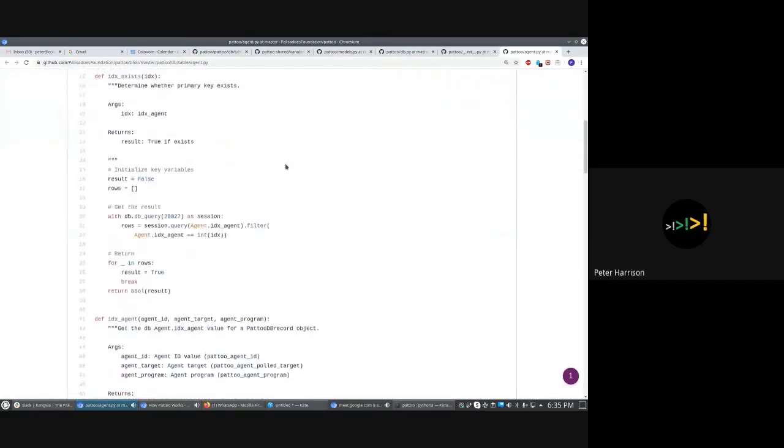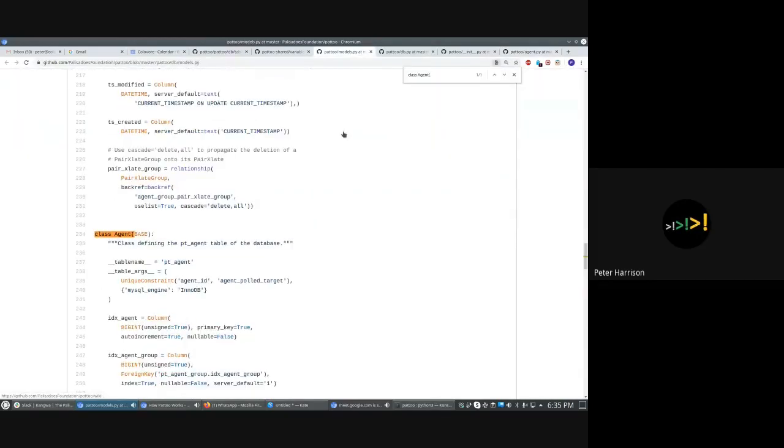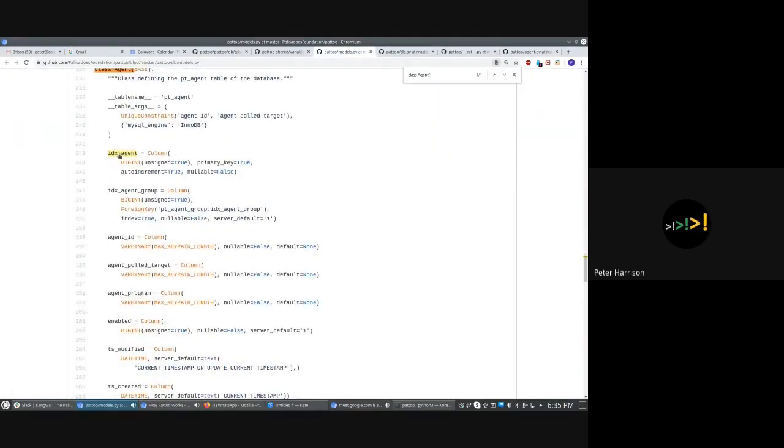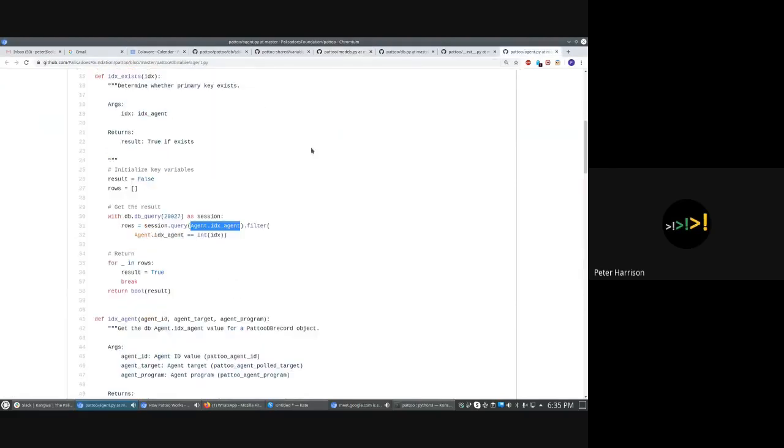Okay, so here, for example, we're doing a database query, and you'll notice that it's doing a filter based on agent.idx. In the model, there's agent.idx, and that's what's happening there. You're filtering where agent.idx is some integer value. It's using a pseudo language, which is fairly easy to understand.